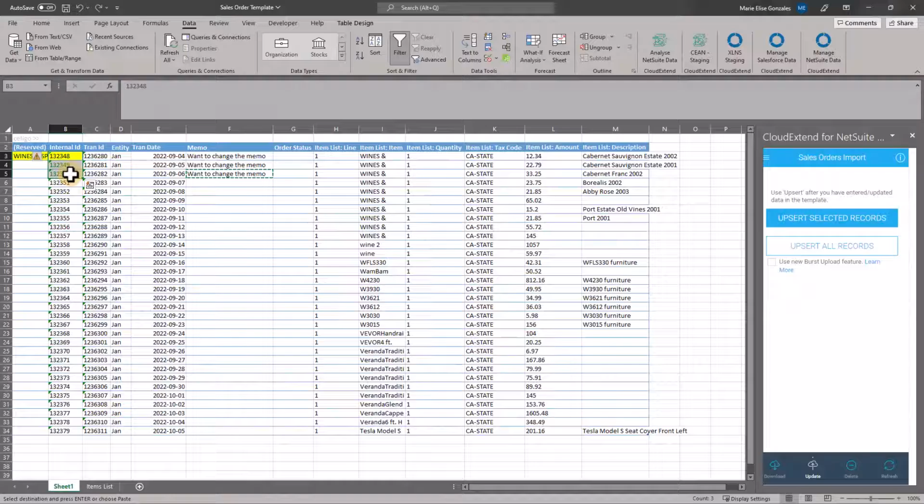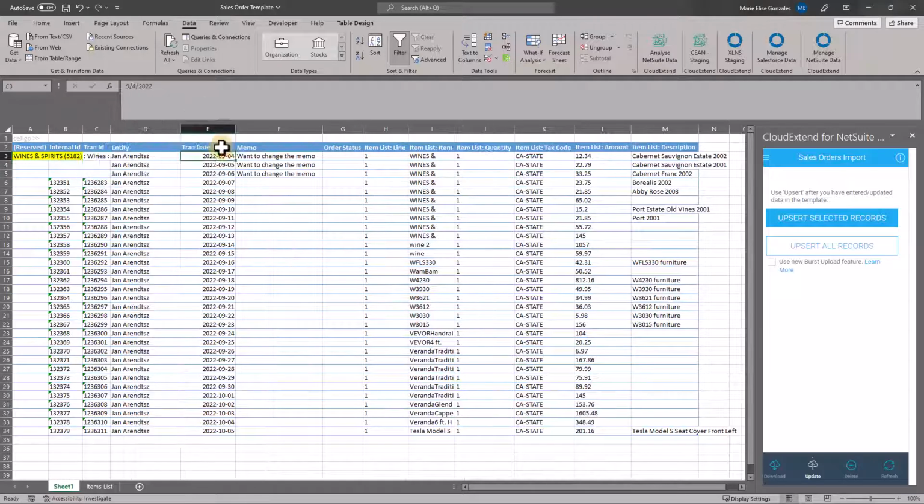But if you want to create a brand new record from an existing one, all you have to do is clear out the internal ID field. And then if you have the tran ID, please remove that as well on your template and insert the record, and it will create a brand new record in NetSuite.